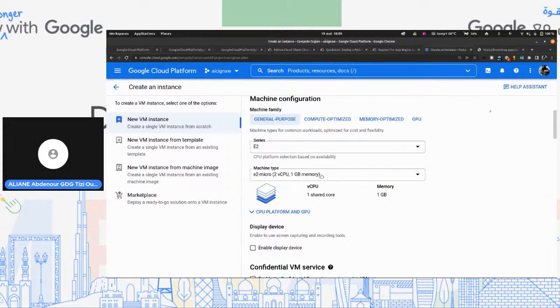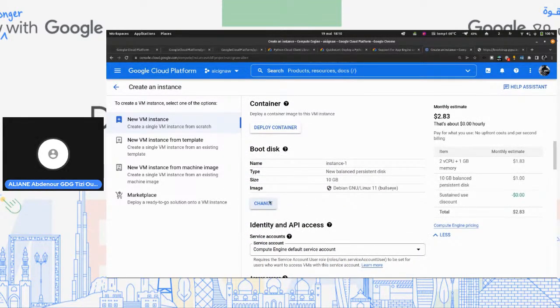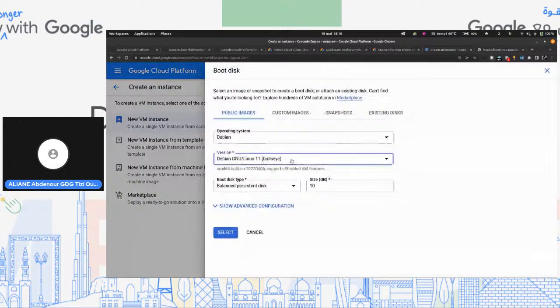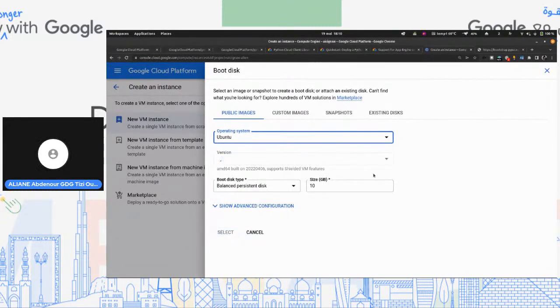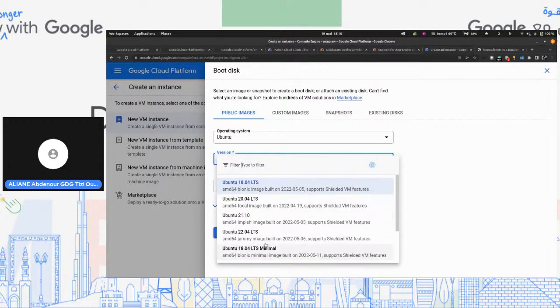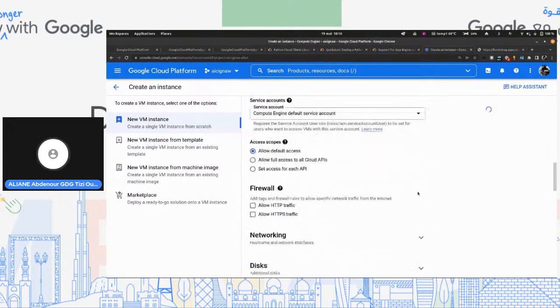For general purpose, let's create just a simple machine. We can change the disk, we can install anything. For example, we can install Debian, or a bunch of other operating systems, for example Ubuntu, to replicate what I have on my machine. Let's choose Ubuntu 22.04, which is an LTS. And here you can use NVMe or the old HDDs. So let's choose this one, 40 gigabytes, select, and then let's create this machine.